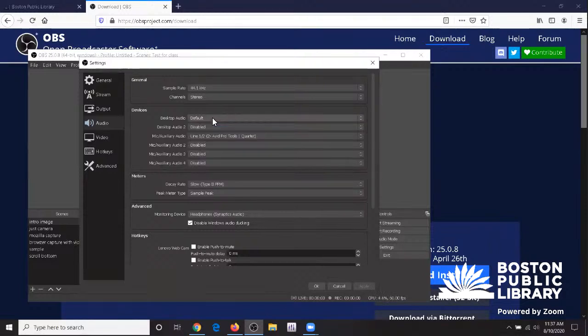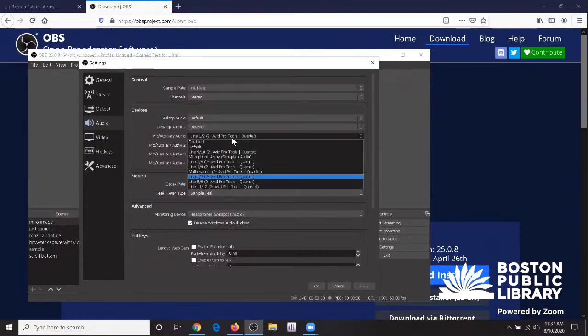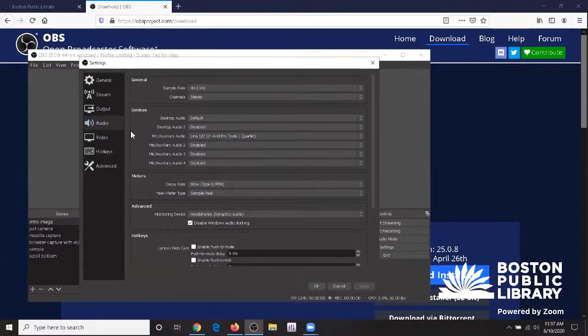So you can just change this to default and it will pick up something on YouTube, for example, or the gaming sounds in the background. I don't need to have this desktop audio 2 enabled, but this is my mic auxiliary audio line 1 and 2. So this is the mic I'm speaking into right here. So when I stream, it's coming through this particular mic. And then the sample rate 44.1 is pretty standard.